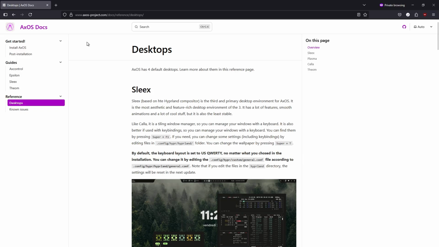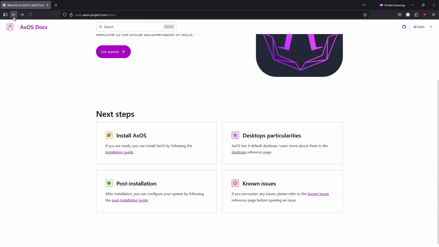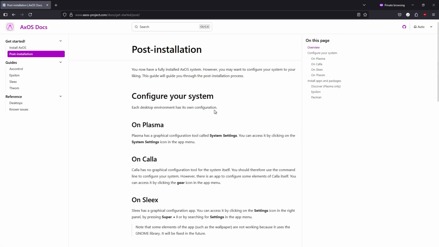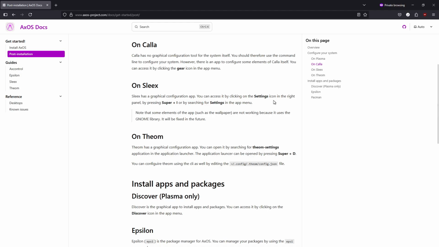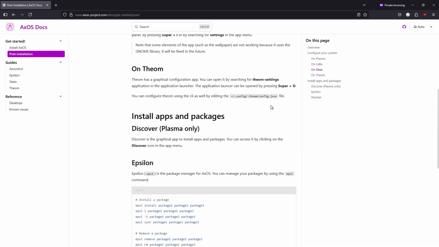Power and lightweight. By relying on Hyprland, a lightweight Wayland compositor, and a minimal initial package set, AxOS remains nimble even on modest hardware. The distribution balances performance and aesthetics, ensuring that users do not sacrifice speed for looks.